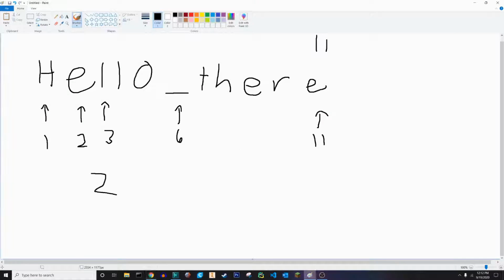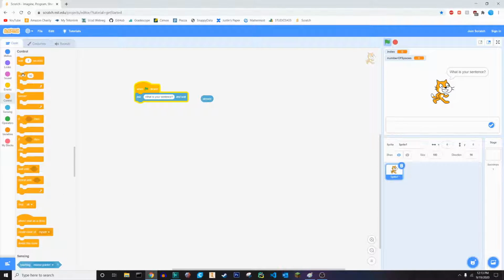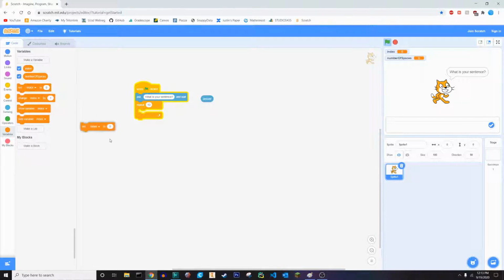So we need to loop through this entire sentence, starting out on the first letter and going forward by 1 each time until we reach the end. We can do this with our repeat block here. So this will do whatever we need to do and then do it again, and it'll do it a total of 10 times.